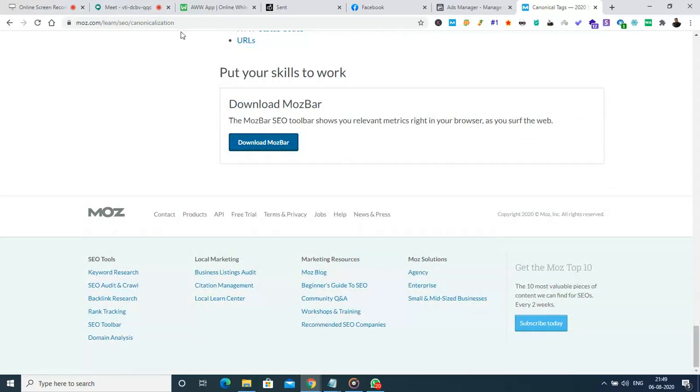Okay, it shows where we can identify the canonical tag, but let us go on to identify the ways that we can use the canonical tag.